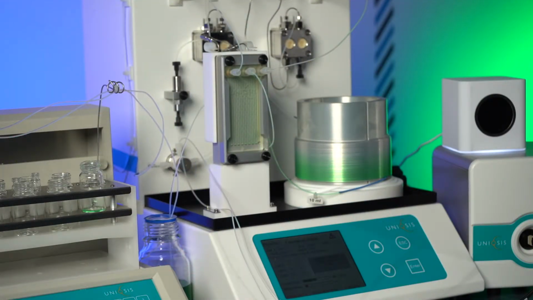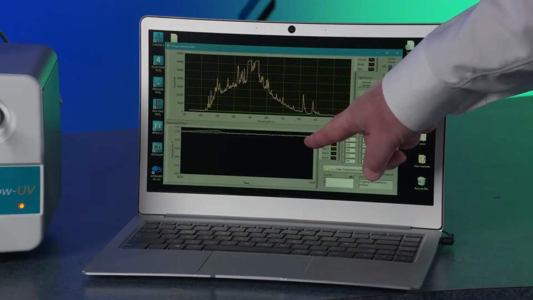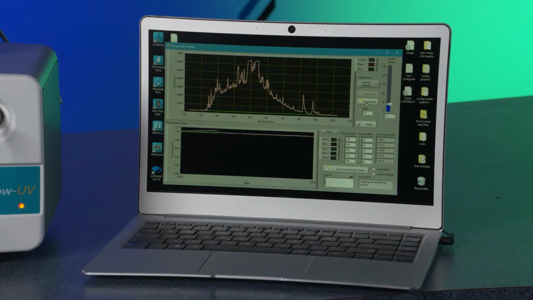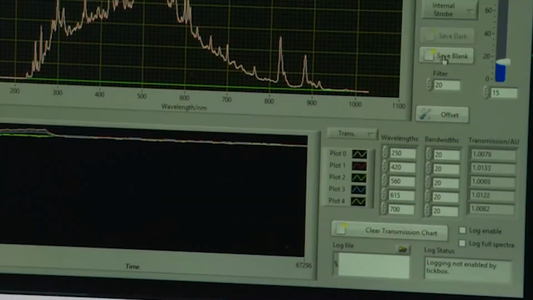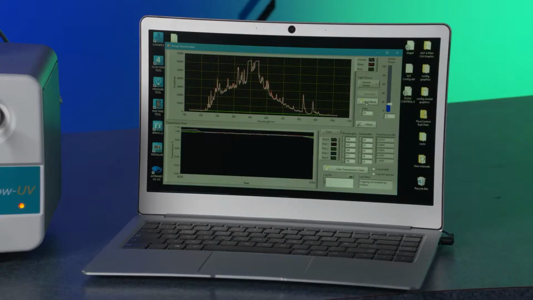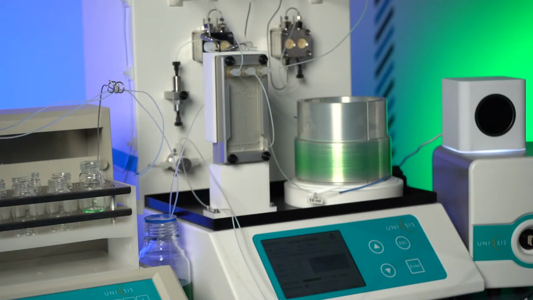Okay, as you can see, the green color is coming to the top of the coil, but hasn't started to exit it yet. And on the screen here, we see no change in transmittance. It's still 100% for all 5 of the wavelengths that I've chosen, which are 250, 420, 560, 615, and 700 nanometers. Now we can see a little bit of deviation, and the green is exiting the top of the coil.